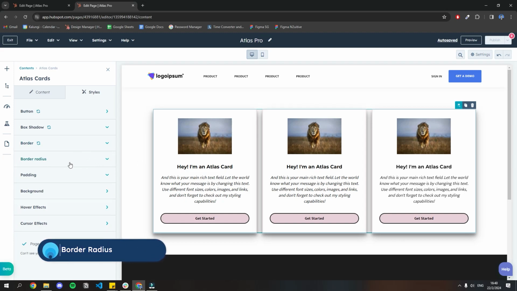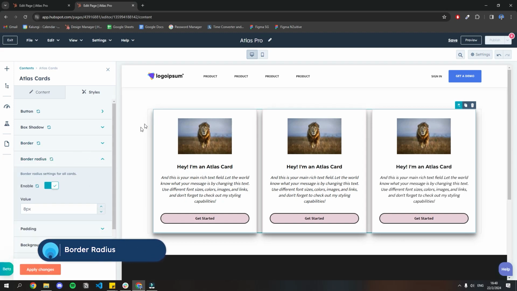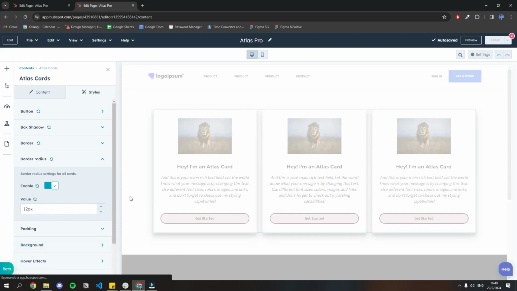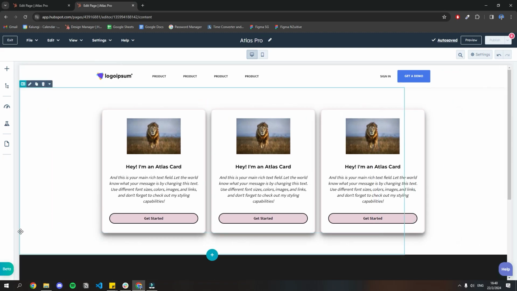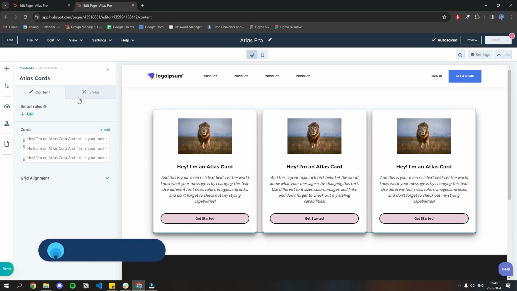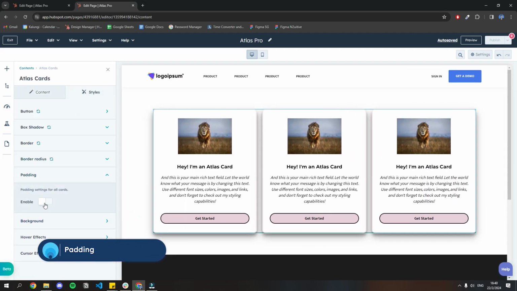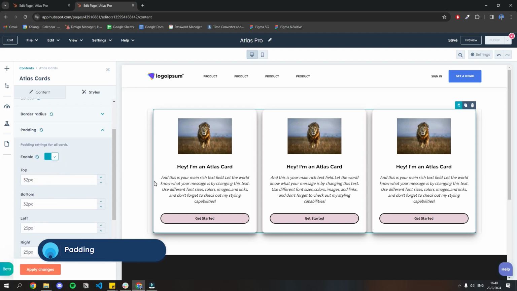With the border radius settings, we're going to be able to round up the corners of our cards. So we're going to set this to 12 pixels for example. And it's going to look like this. And with the padding setting, we're going to be able to set the spacing between the border of your card and your card's contents for each side. So we have top, bottom, left, and right.